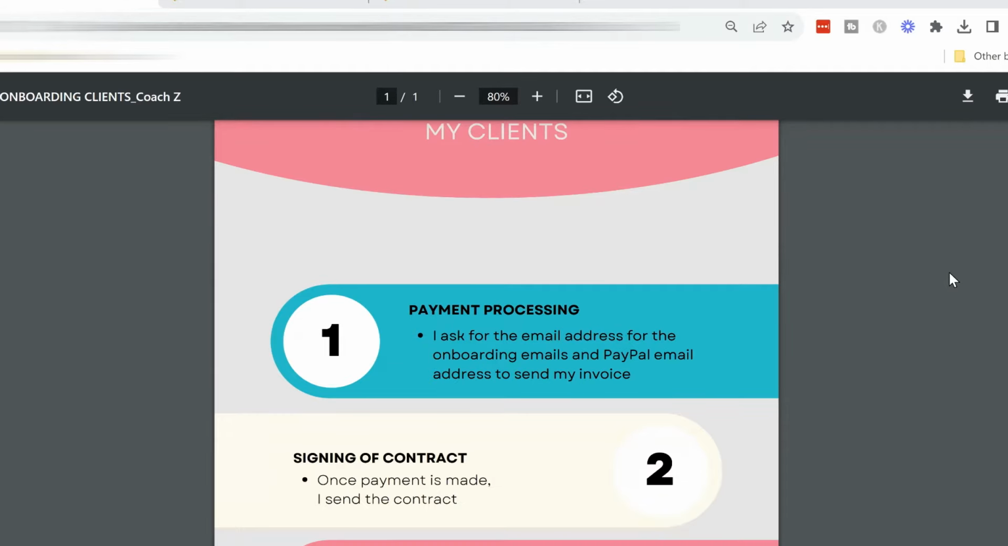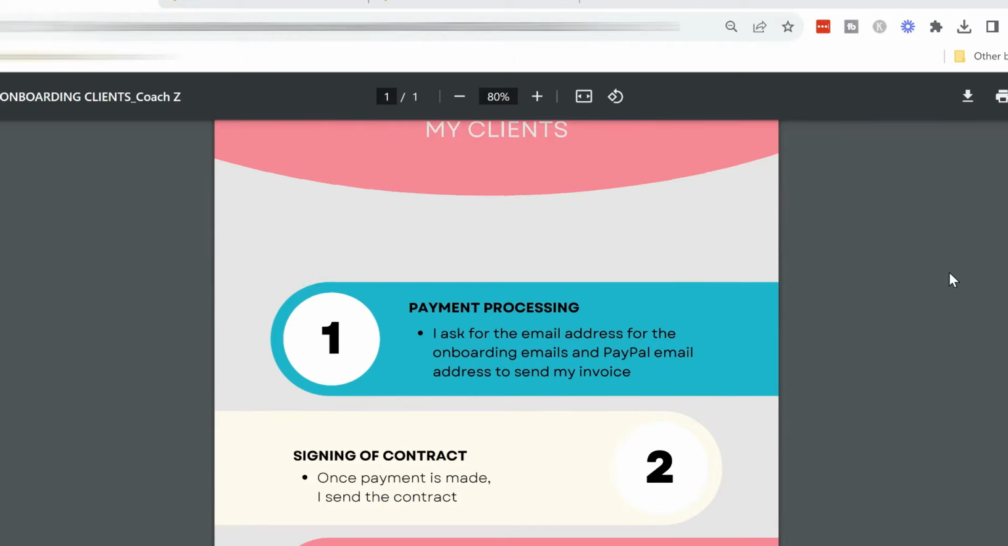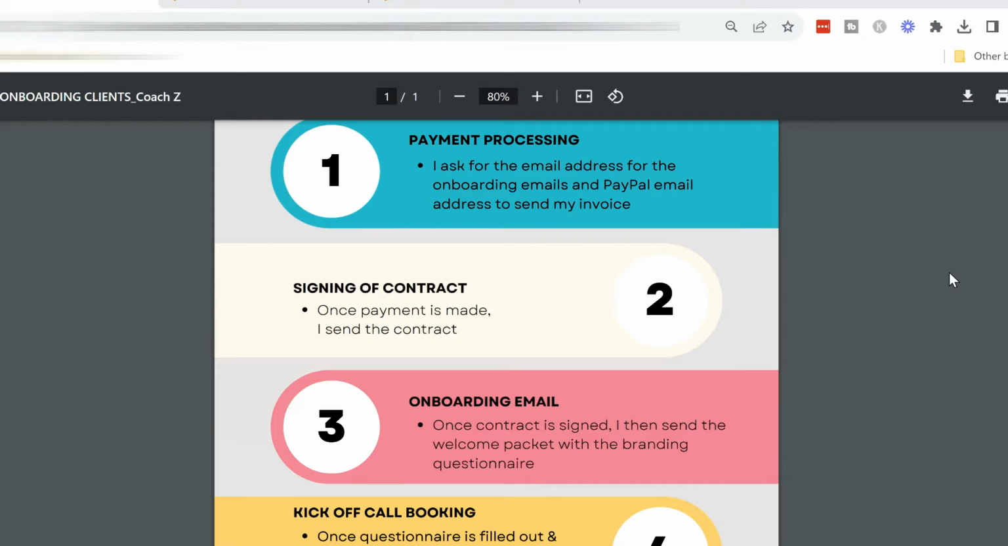The second step is signing off contract. Once the payment is made, I send the contract for them to sign. And then the third one is the onboarding email, wherein once the contract is signed, I then send the welcome packet with the branding questionnaire. So basically, the welcome packet tells them what to expect working together, my business hours, and what will make the project successful, the tools that we will also be needing, and all those stuff.